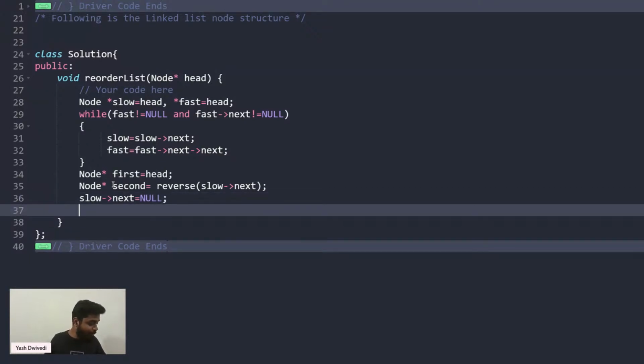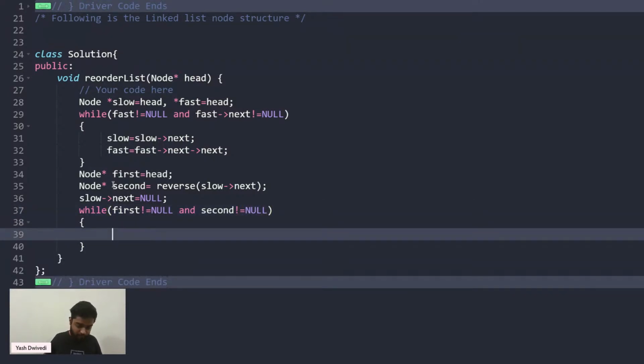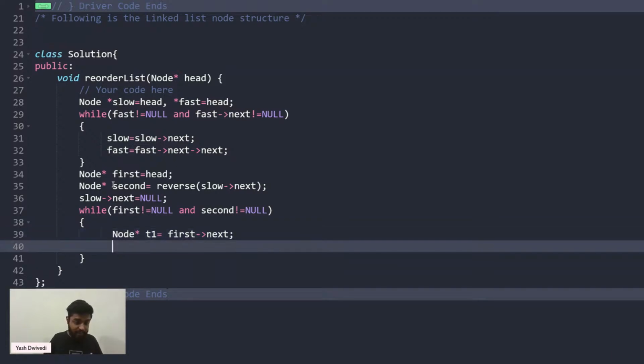And till when will I iterate now? I'll iterate until the first is not equal to null and the second is not equal to null. Till that point we'll keep on iterating. And what will we do? First of all, we'll have the node star temp1 equal to first next. As I said, I'll store the next node of first so that I don't lose it, because I'll be updating my first next to the second. And then I'll have the node star, let's say T2, which will be nothing but second's next.